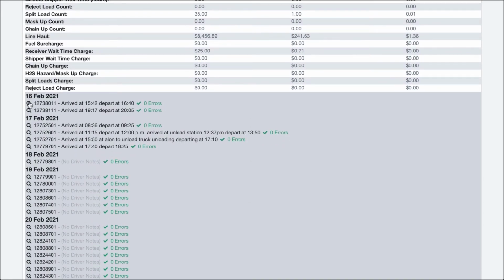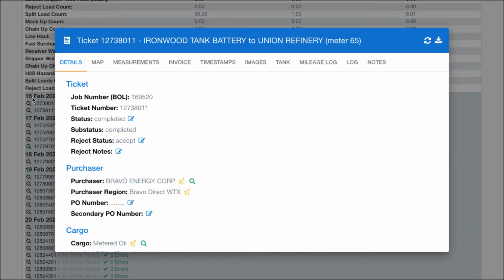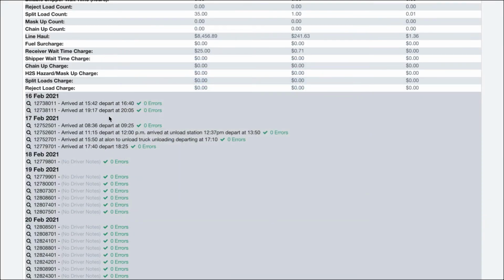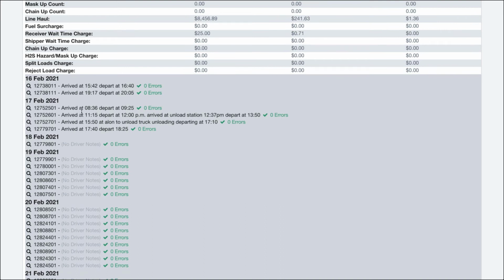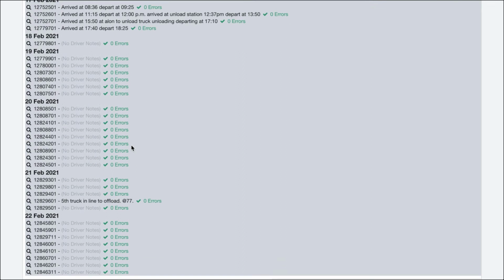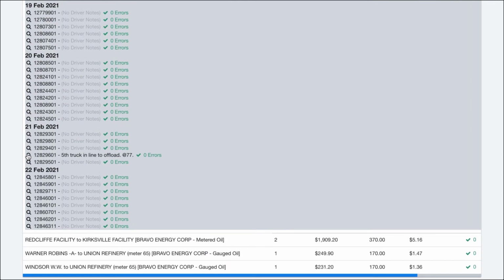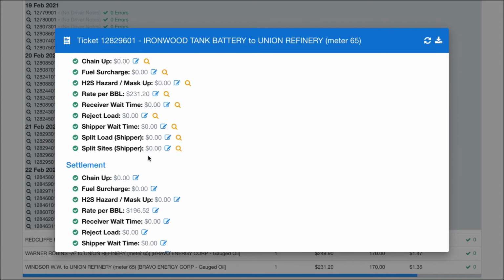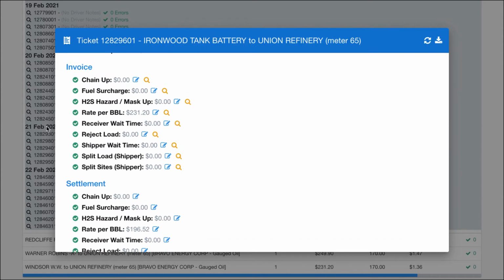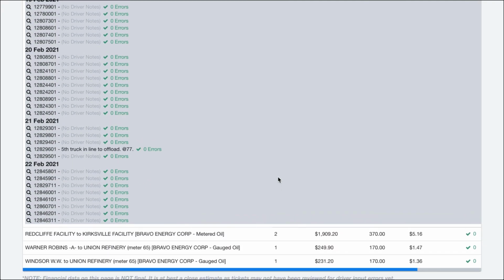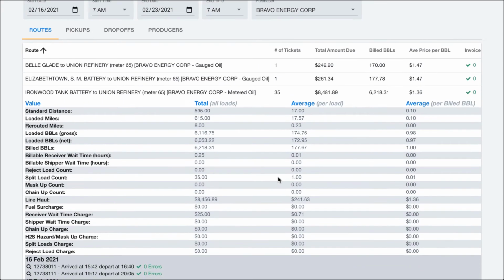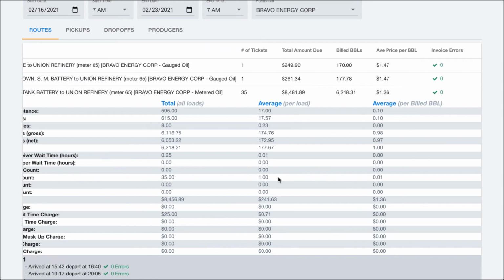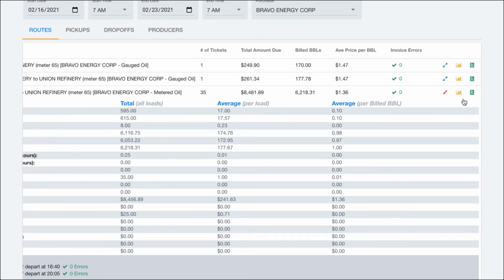If we click on any of these magnifying glasses, we can open up the actual ticket, and you can see any of the notes put on by a driver. It looks like there are some driver notes here, and if there are any error messages in there. This one probably has "fifth in line to offload." I'm guessing it probably has some driver wait time. Maybe not in that case, but you can see the notes in there. So that's the expanded details. You get your totals, your average per load, average per billed barrel, so some breakdowns there.